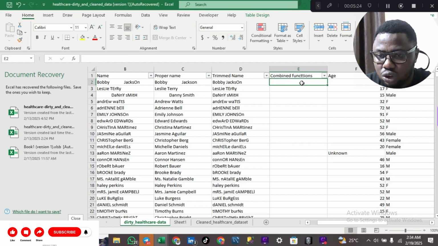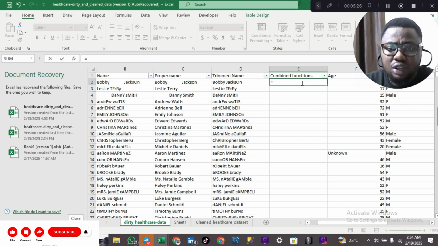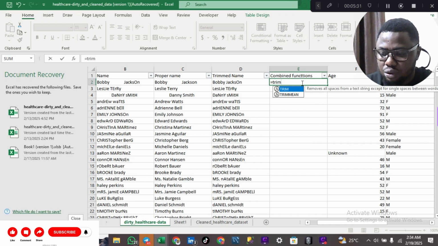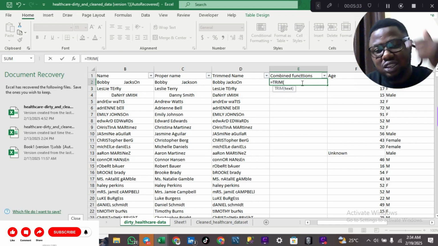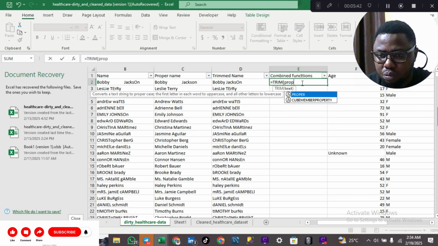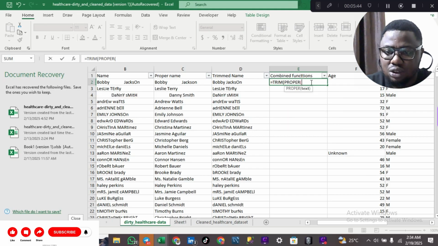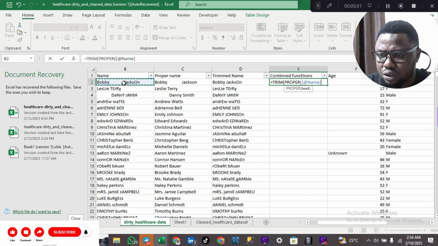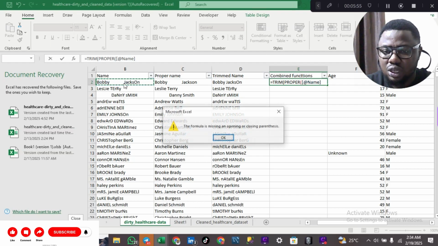All right, so what do you need to do? Any of them can be the first. So let's say you put the trim function. Inside, we'll call it nested functions. Inside the trim, we are going to put proper. Put the proper function inside it. Then highlight the first cell. Once you highlight this one, it will give you the answer.